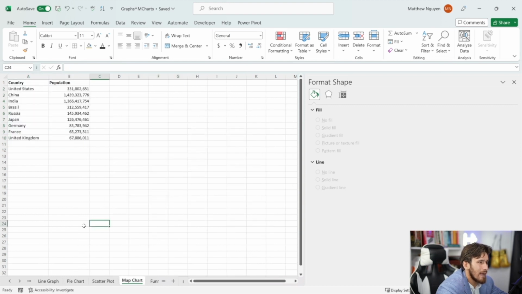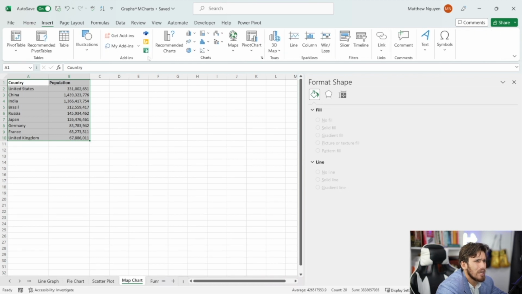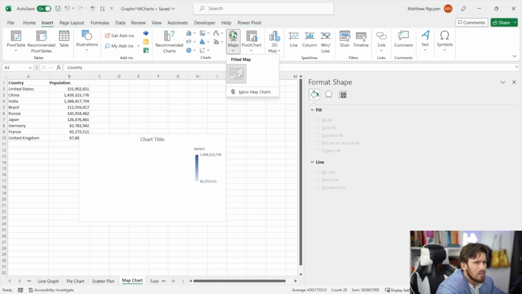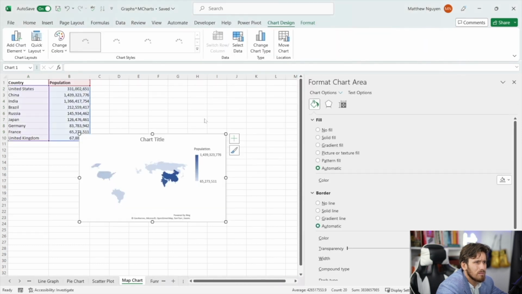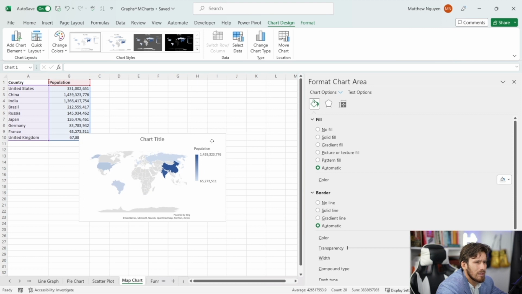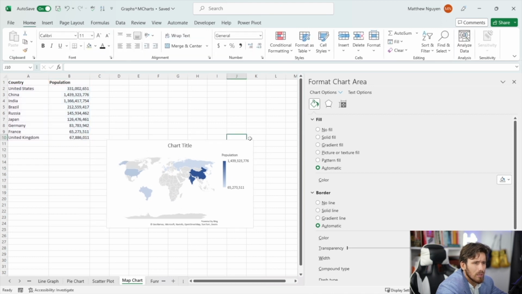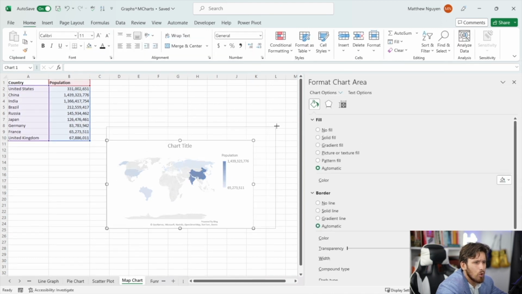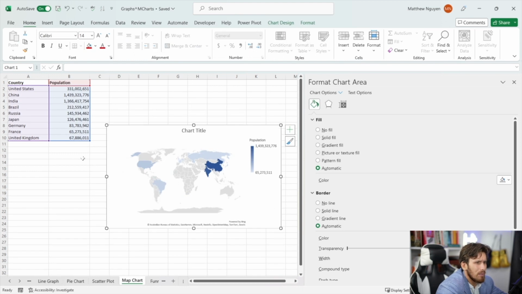All right, guys, let's look at a map chart. A map chart is really cool inside of Excel. You can actually visualize geographic data. So in this case, let's say we're looking at populations. Again, select all the data, go to Insert. Now you can click on Maps here or Recommended Charts. Let's click on Maps. Let's click this. And then boom, look at that. It shows the entire world in this case, and it pulls in the geographic data that we fed it.